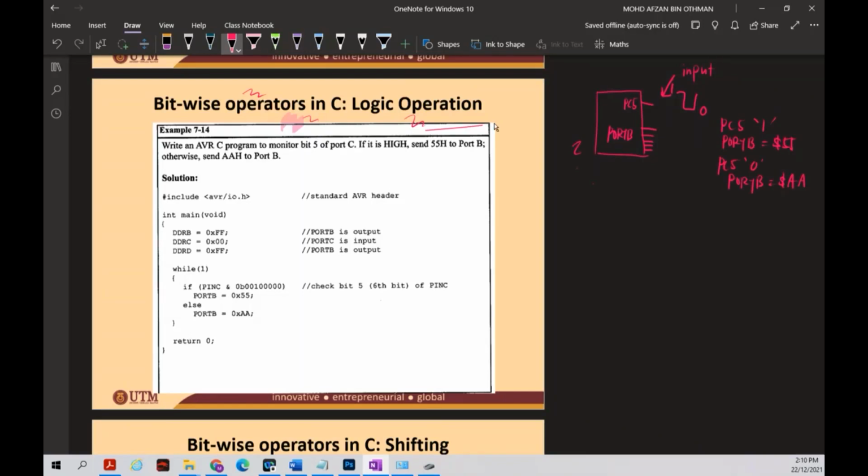All right, so what you're going to do first is identify the input-output ports that you're going to use from this question. Since you have two input-output ports, one is port C and the other is port B, you need to make sure that port B becomes your output, while PC5 is your input. Now you can start with writing the program.